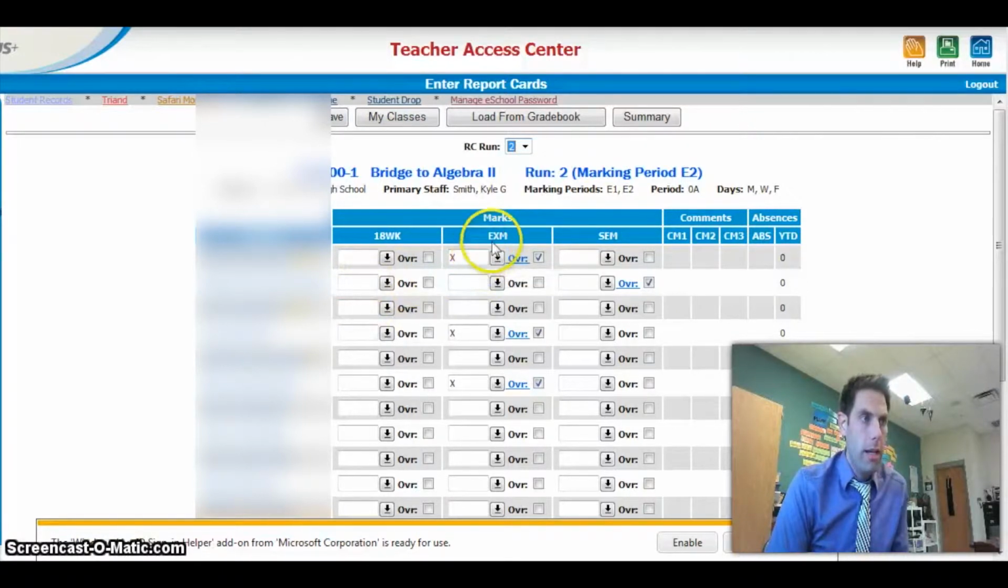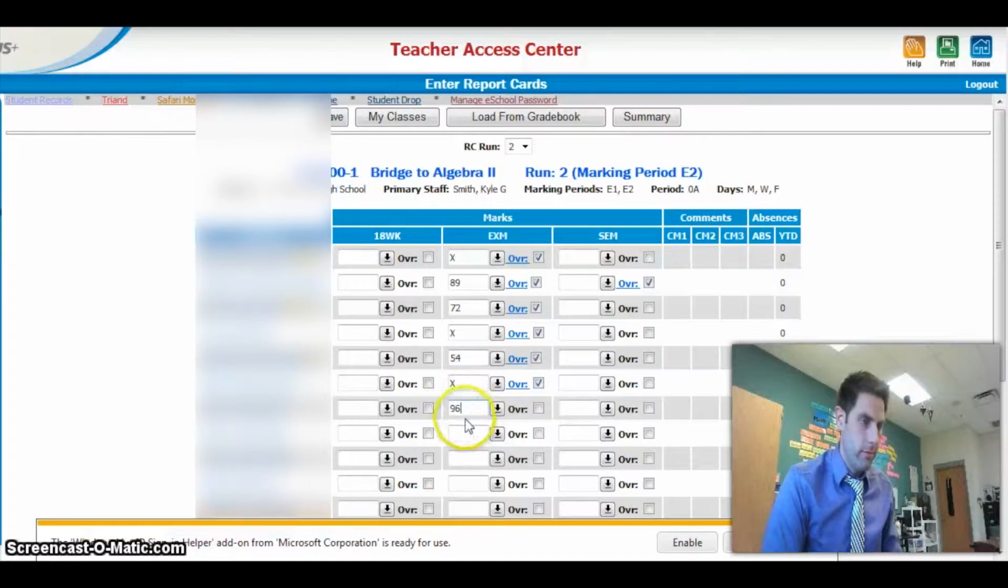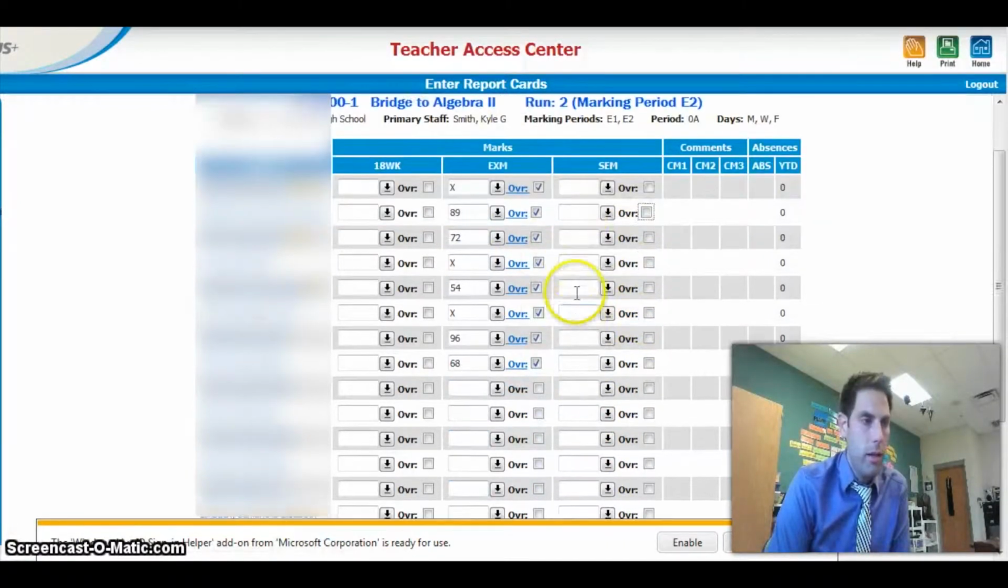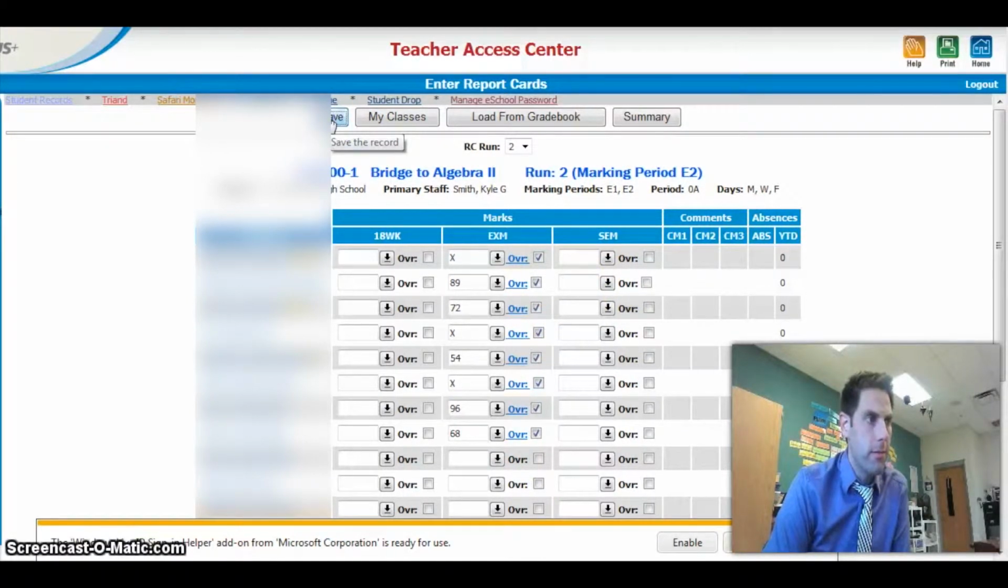The EXM for semester exam only has the exemptions we've entered and the overrides are checked. There are no numbers. That's what we're going to type in. Go ahead and put in all of the scores for those. And watch the overrides light up. That's a good thing. Your semester exam column should be completely empty. I have an override checked here by accident. We'll make sure we undo that and then hit save.